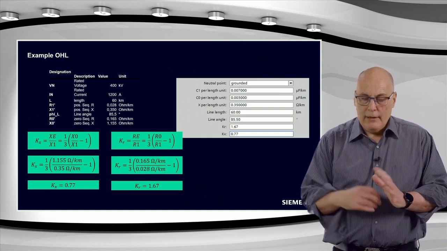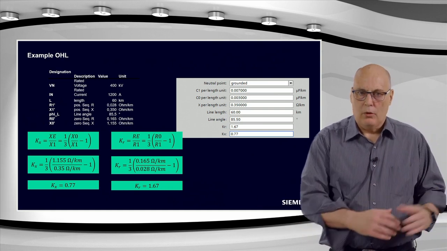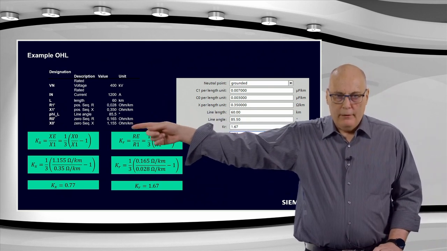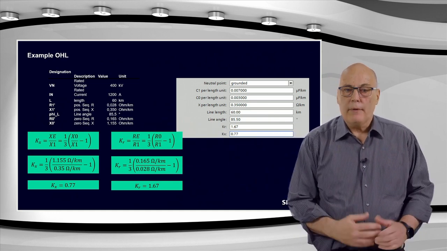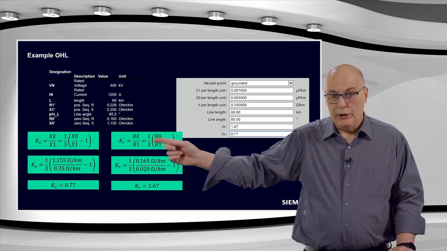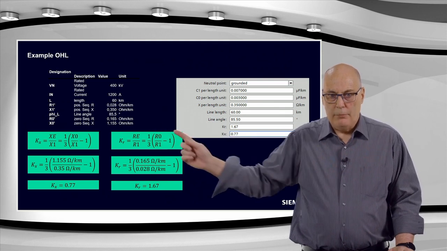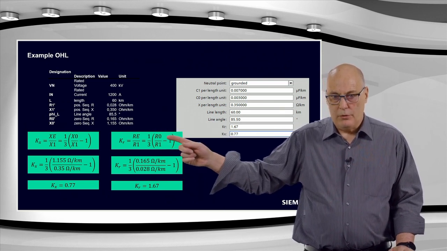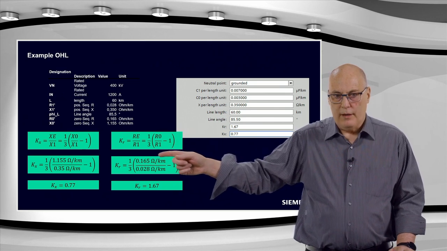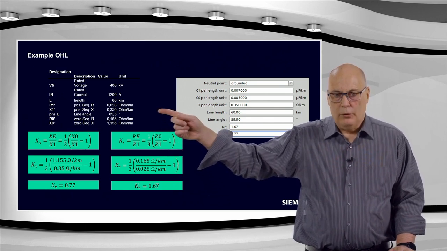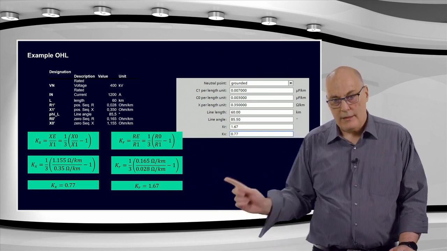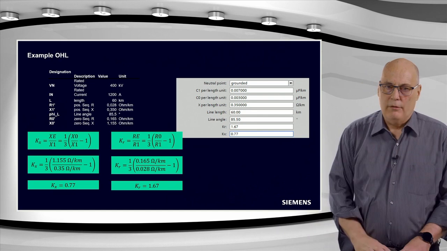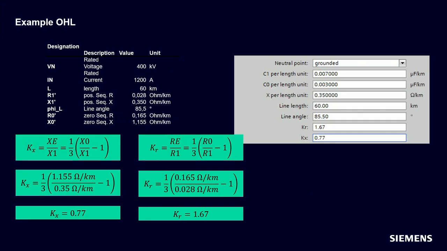Okay, having done that explanation, now we come back to our example. Remember the example, we had the data given here for the line, the 60 kilometer line with these impedances. And now we can substitute the impedances into the equations we derived on the previous diagram. You can see I substitute the R0, which is the 0.165 over here, and the R1, 0.028 over here into the equations we derived, and I can calculate the Kr and Kx, and then I would set that in the relay. And similarly for the Kx, that is that setting. So that we have dealt with, that's the first one.